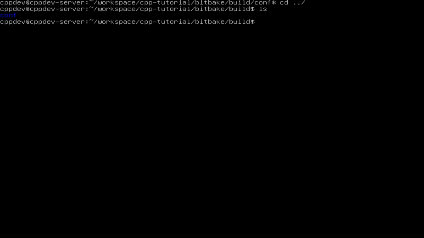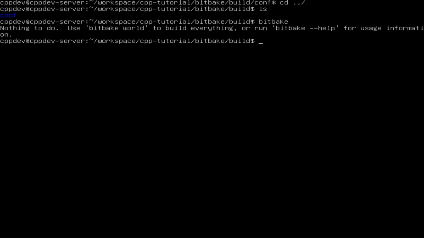Now that we have all of this, we can try and run BitBake and see how it goes. One thing to mention here is that you always have to run the BitBake command from the build directory. So if we are running BitBake here, yeah, as you can see, there is nothing to do. There is no actual BitBake recipe to be run in this case, but it's a start.